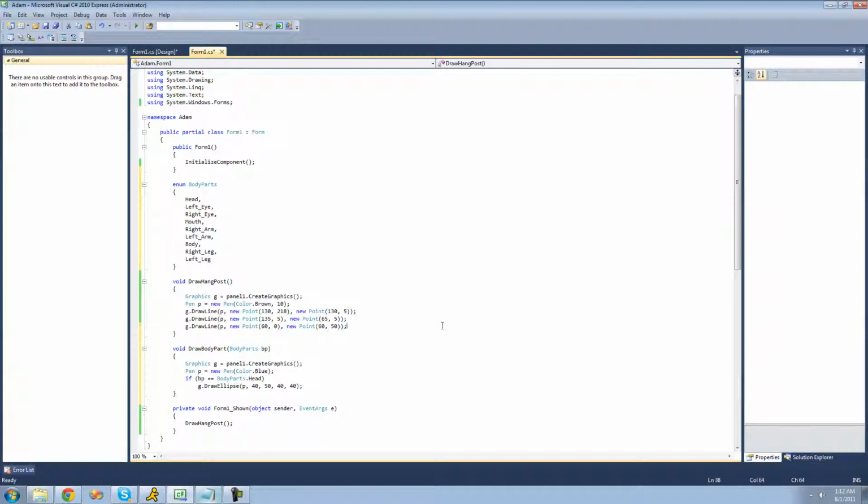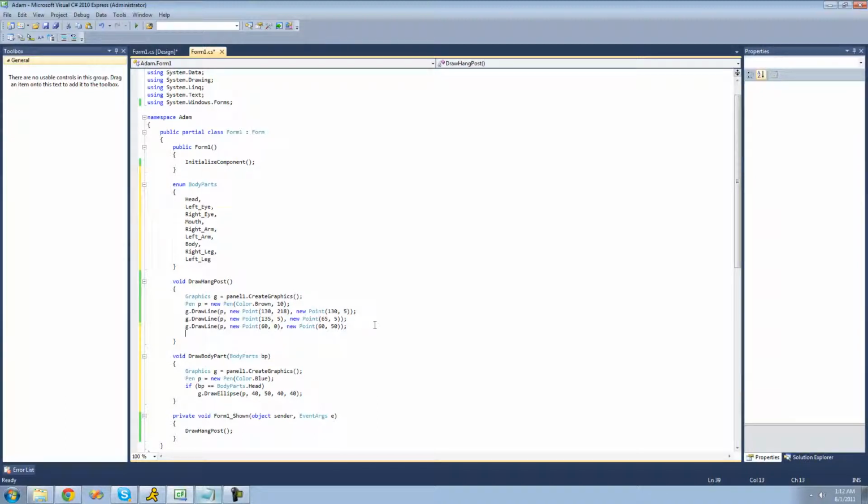Alright, and we're not going to actually be calling the method from inside of this drawing hang post method, but we're just going to call it there so we can preview to make sure that this draw head actually works. So we're going to say draw body part, and then we're going to be drawing the head.